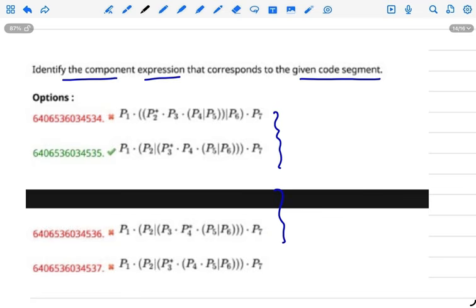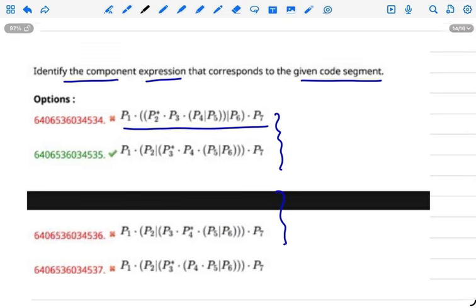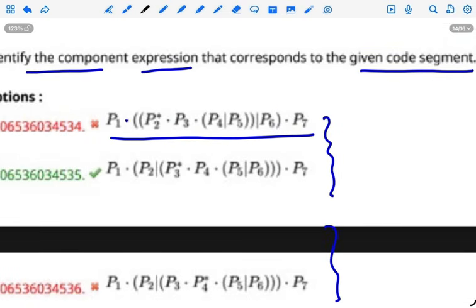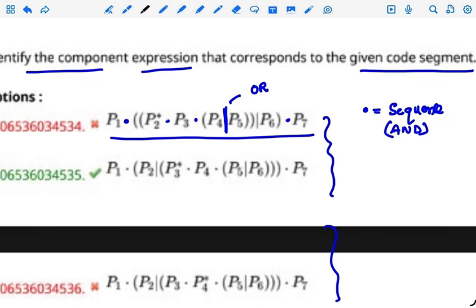So let us consider any option, for example option A. Here there is a dot. Dot means sequence, that means the and operation. The bar slash represents the OR operation, and OR means an if condition.